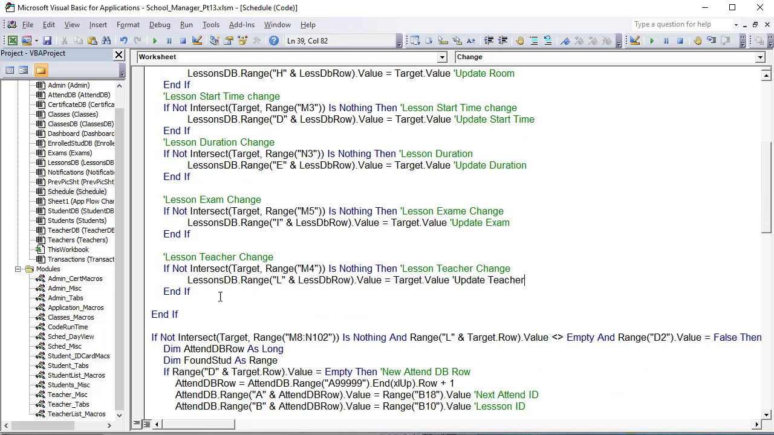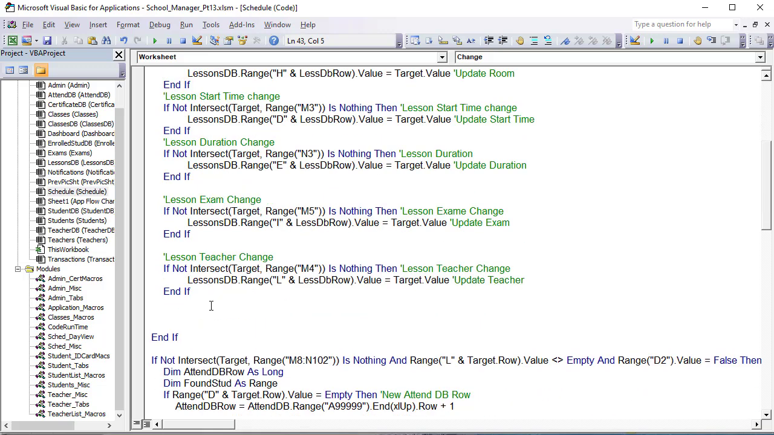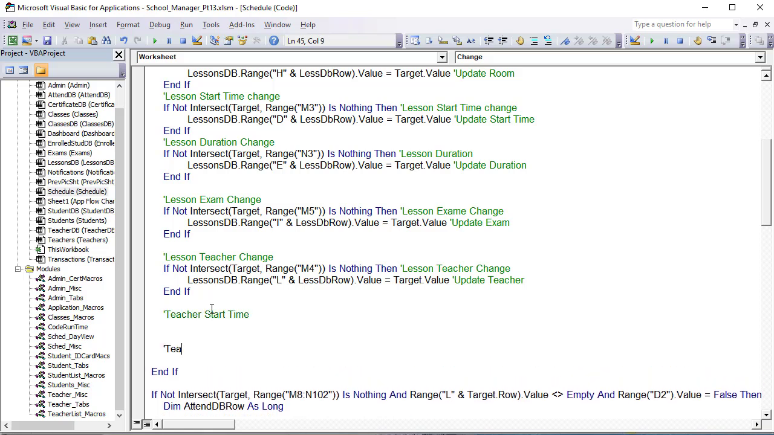Okay, we've got lots of notes. That's going to help us because it's a lot of code, so we want to make sure that we're keeping track. Okay, what about the teacher start time? Teacher start time, we have that, and we have teacher end time. Teacher end time. We want those all to go in the database too, any changes of those.